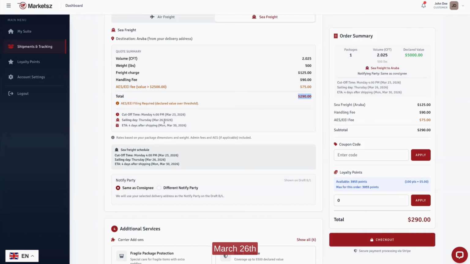this case will be March 26th, and the ETA will be 4 days after shipping, which will be basically either a Monday or Tuesday. If there is any delay, in the worst case scenario, it would be on the Wednesday for almost all Caribbean islands and Latin American countries as well.